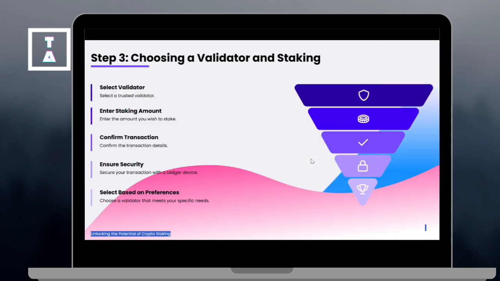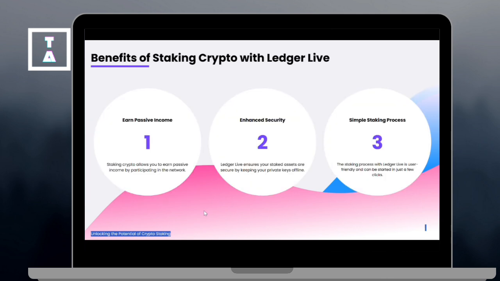Then in step 3, choose a validator or validator pool. Ledger recommends trusted options, but you can pick manually too. Enter the amount you want to stake, then confirm with your device. And that's it. Your crypto stays secure on your Ledger while it earns. And that's how you stake crypto with Ledger Live.